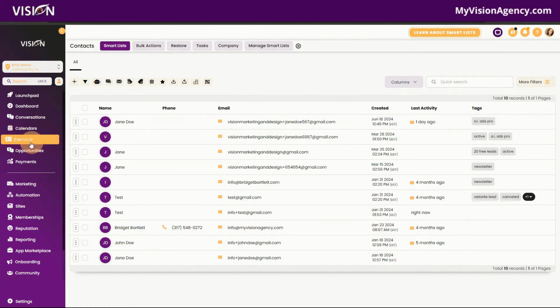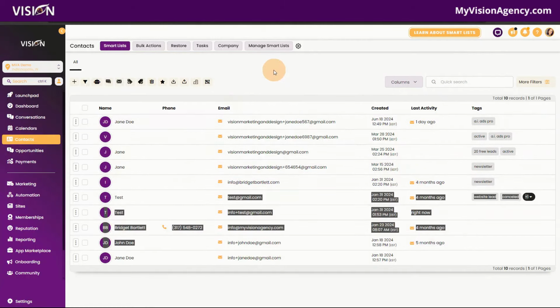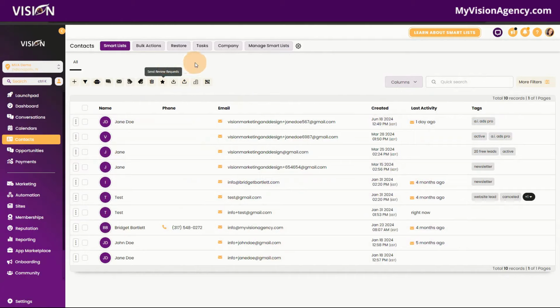So you can see right here, we're in the contacts tab, and I have some sample contacts here. Now, this is high level.